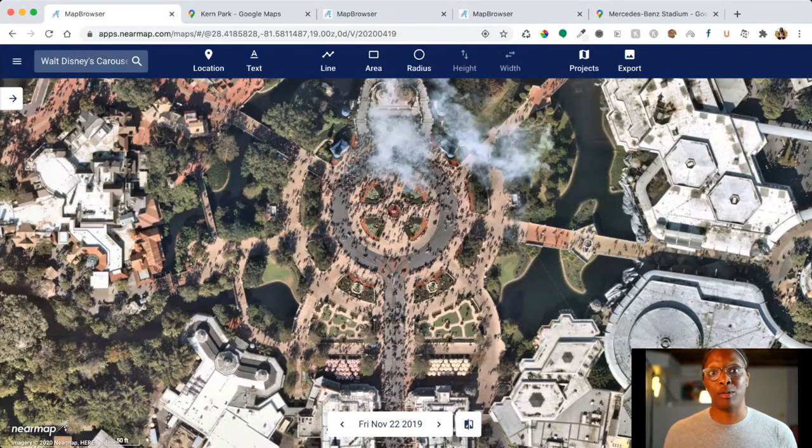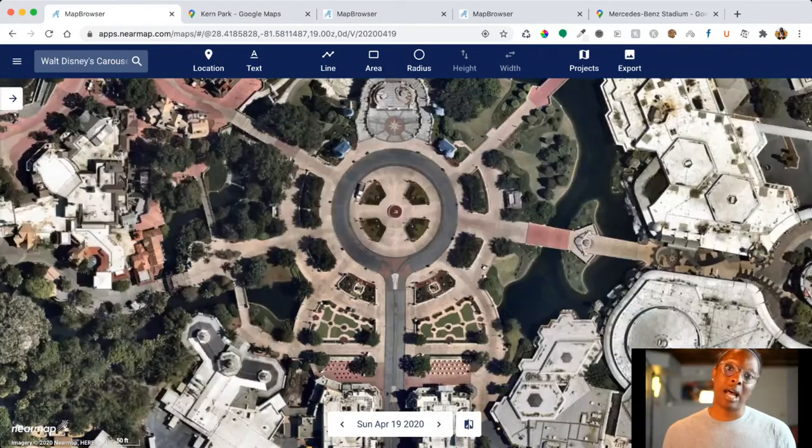This is another cool example of the revisits. This is Disney World last year in November, and then this year in April. The one downside is that Google's been doing this for much longer than Nearmap has, or OpenStreetMaps, and so they go back much further, but for Nearmap, you can only go back about 2 or 3 years for each site.